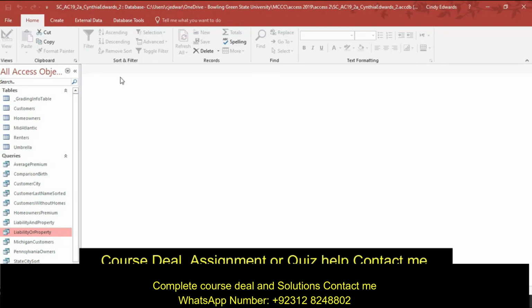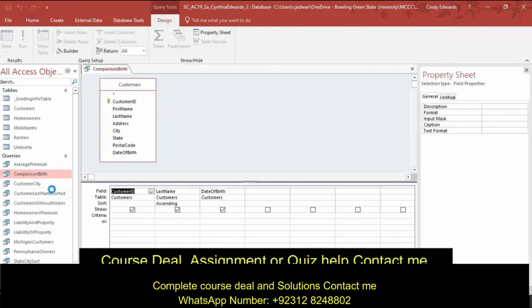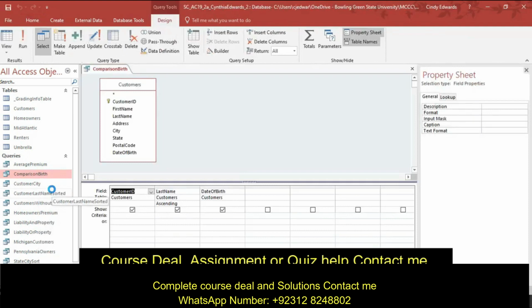All right, on to step number four. Open the comparison birth query in Design View. And make the following changes to the query. Add the first name field. So let's just add it first. The first name field should immediately follow the customer ID. Well, customer ID is down here. How in the world are we going to get this from here to here?